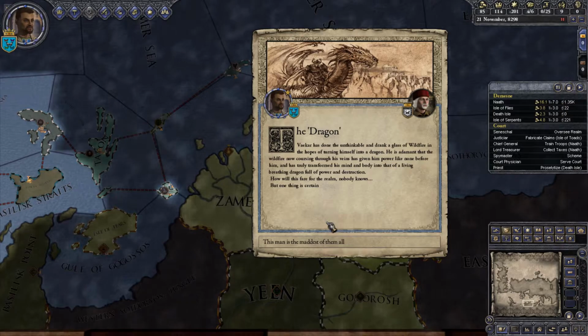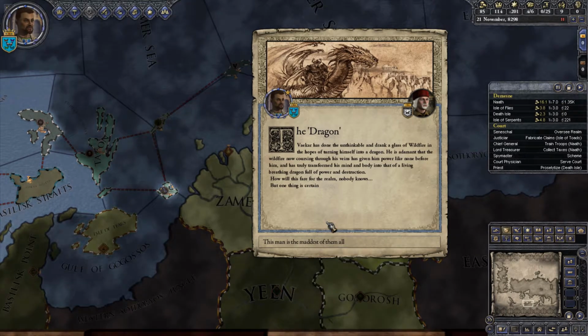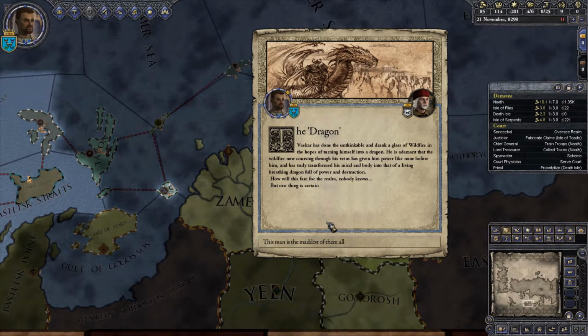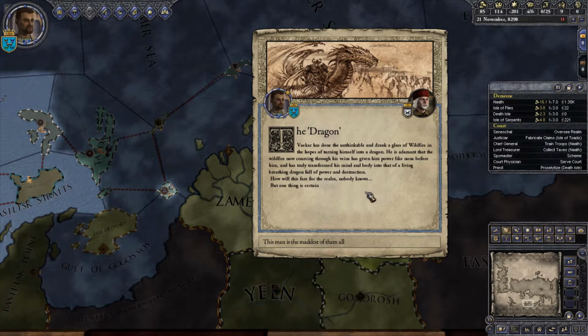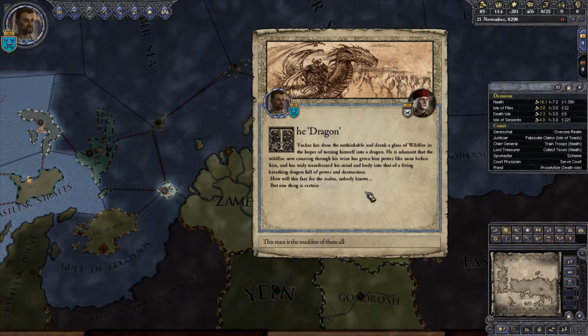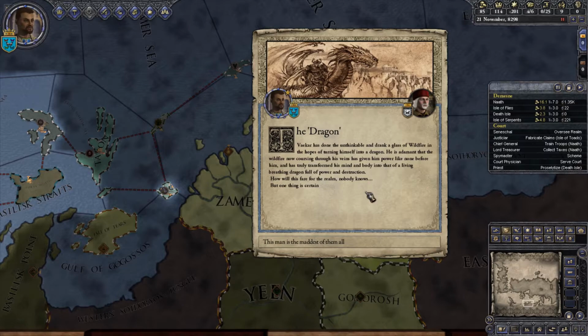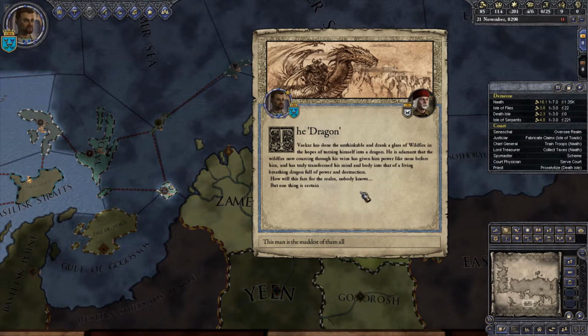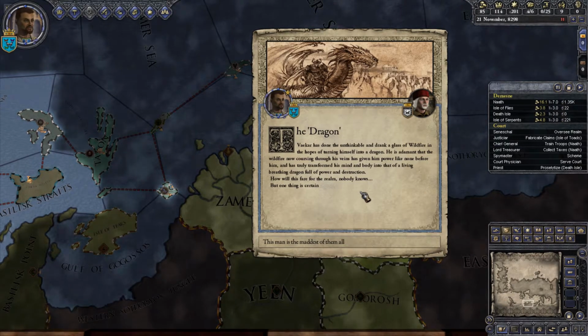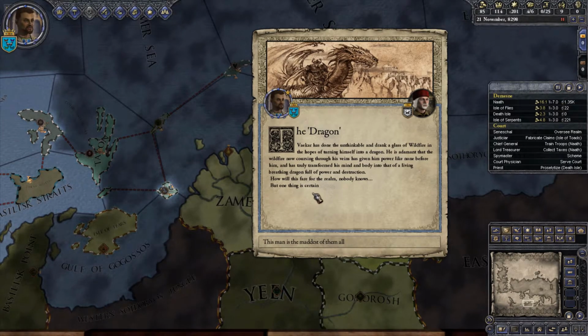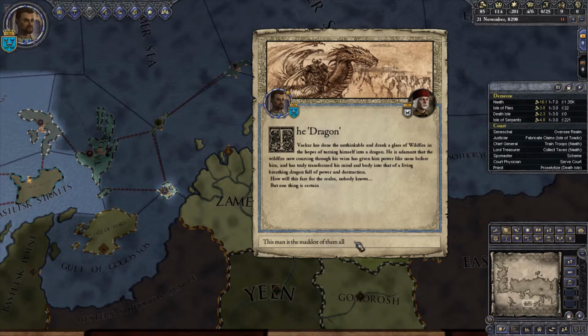The dragon. Vakar has done the unthinkable and drank a glass of wildfire in hopes of turning himself into a dragon. He is adamant that the wildfire now coursing through his veins has given him power like none before him, and has truly transformed his mind and body into that of a living, breathing dragon full of power and destruction. How will this fare for the realm? Nobody knows. But one thing is certain. This man is the maddest of them all.